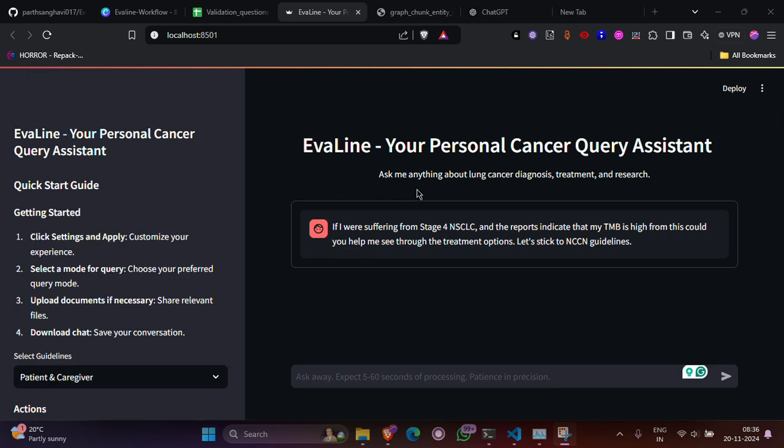EvaLine is a cancer query assistant bot, which is going to help walk you through your diagnosis, through your treatment, and also probably help in research. If you're a caregiver, you would like to understand more about how the treatment works. Now, EvaLine is going to query through a set of internationally recommended documents from organizations like NCCN, ESMO, and ASCO and provide you relevant information.